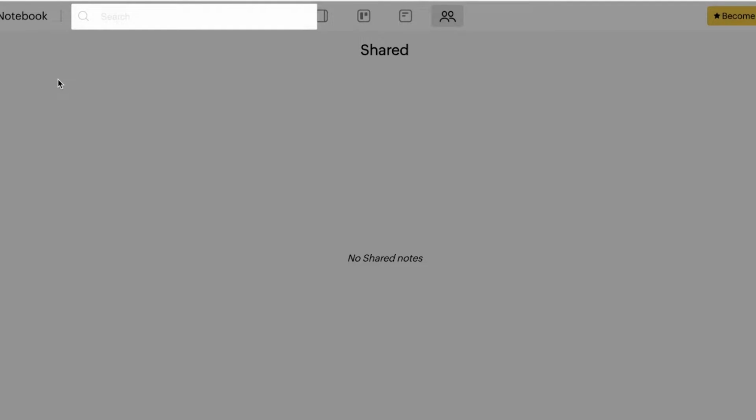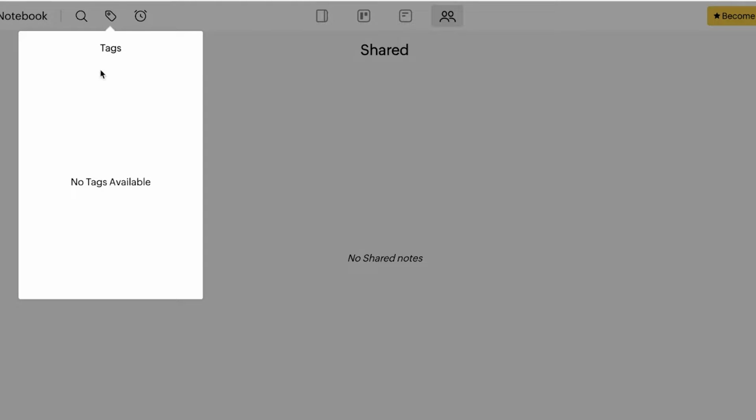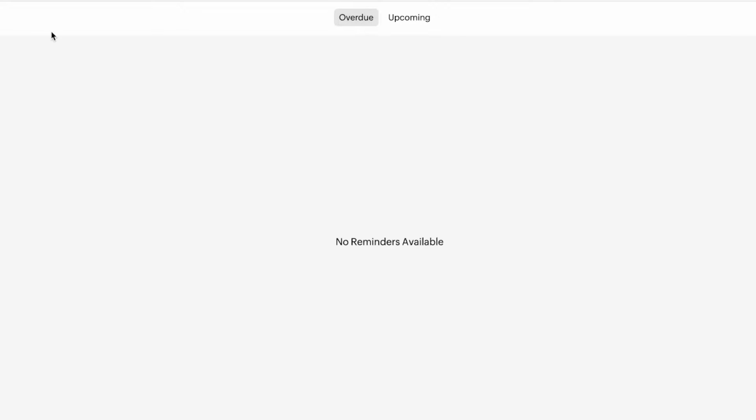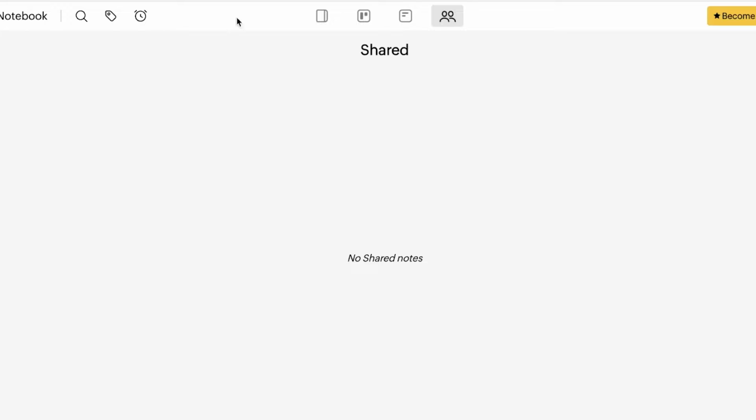Now, other than that, you have a search feature on the top left. You also can tag certain notes. So let's say certain notes might be for work, certain might be for your personal life, certain might be for your research, and so on and so forth. And then on the top, you also have these reminders. Not only can you build your notes, but also add reminders. This can be overdue and also show you your upcoming reminders as well.